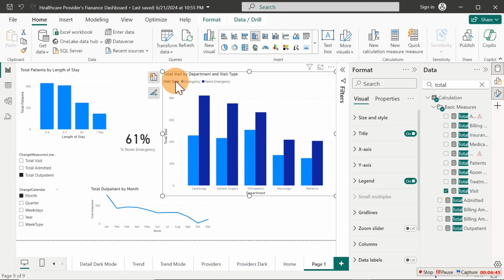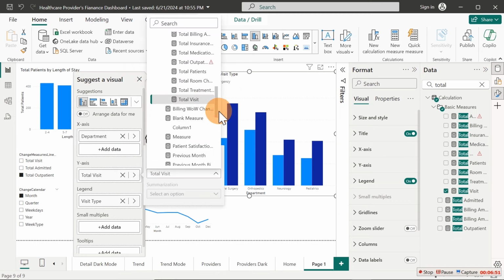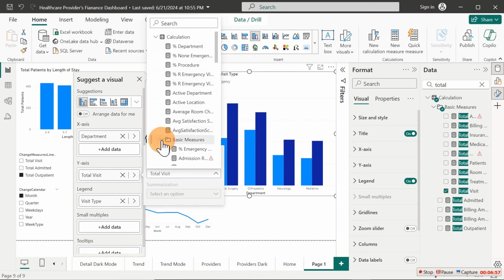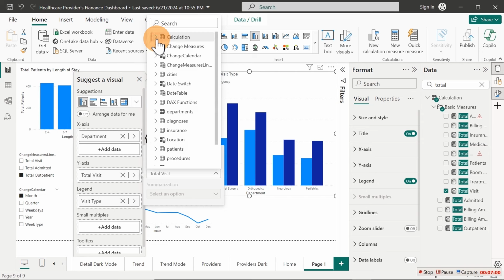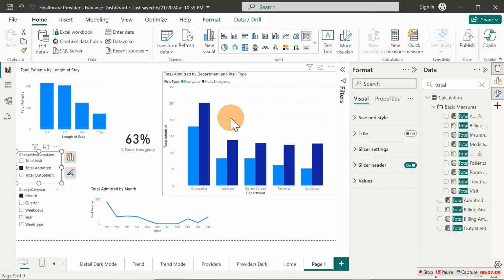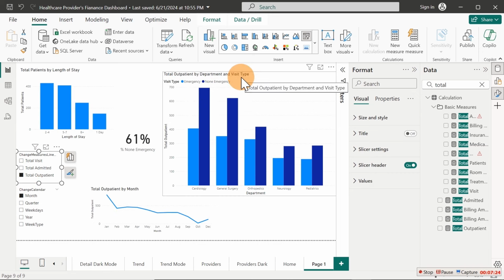So what I'm going to do now is for me to click over here and go over to total visit and switch total visit to something different. So I'm going to go for change. So which is this one here? I am going to select this very one. So right now, whatever measure has been selected from here, it will reflect over here as well. So it says total admitted by department and visit type. If I select total visit by department and visit type as well, so the title is dynamic, and this is exactly what we want to see.